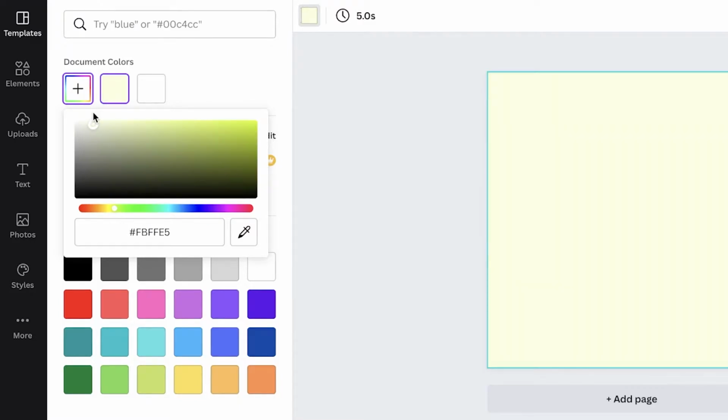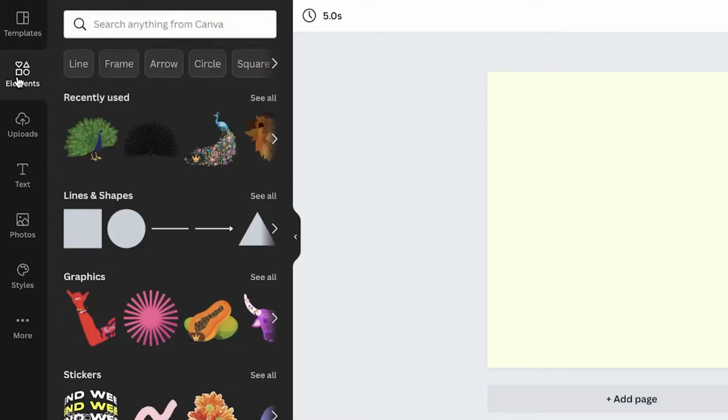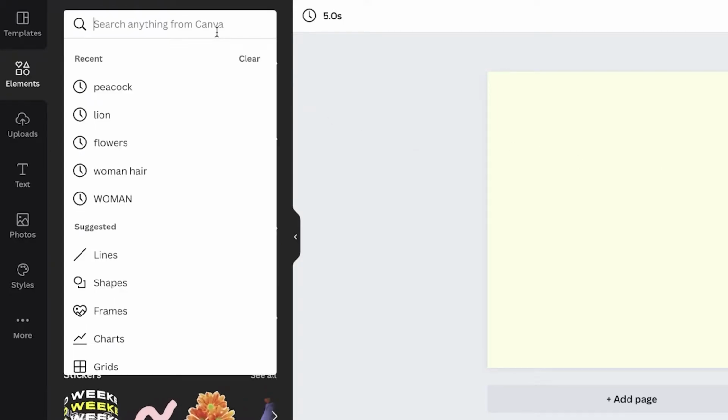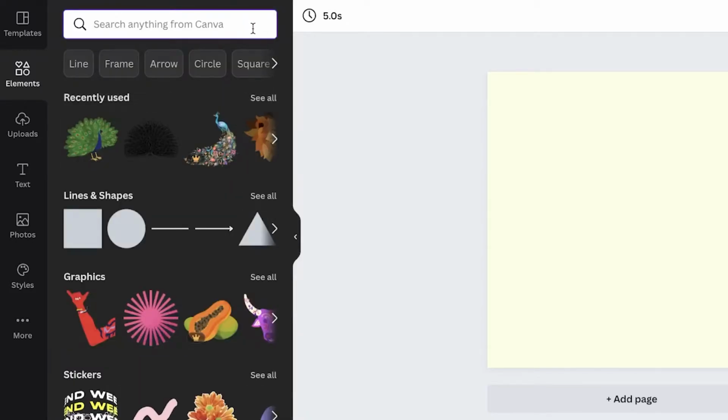So I'm going to go with this light lime green, and then after that you're going to click on the element section, and then in the element section what you're going to do is start adding different elements to fulfill your design. So let's say I want to create a female empowerment design, so I'm just going to search for female over here, and first maybe I want to create some empowerment logos.